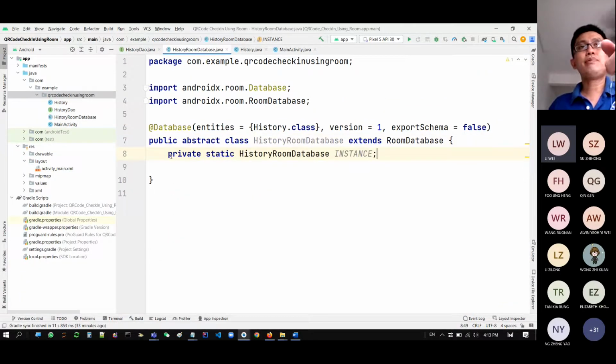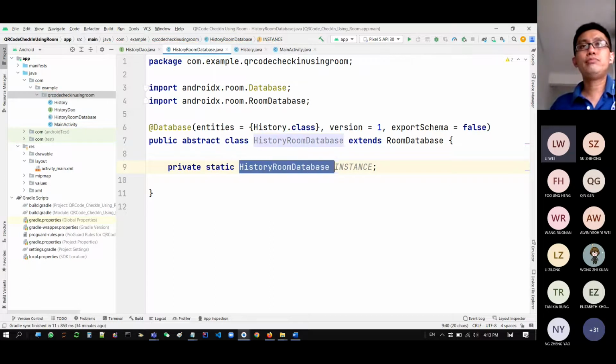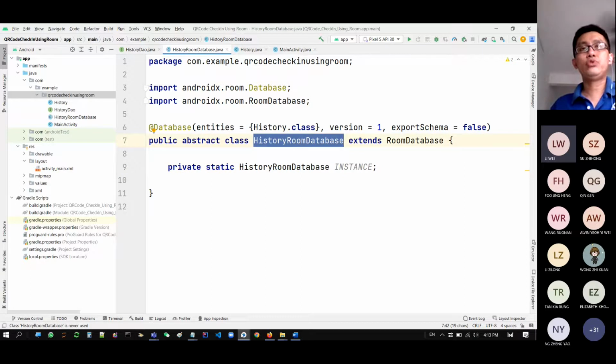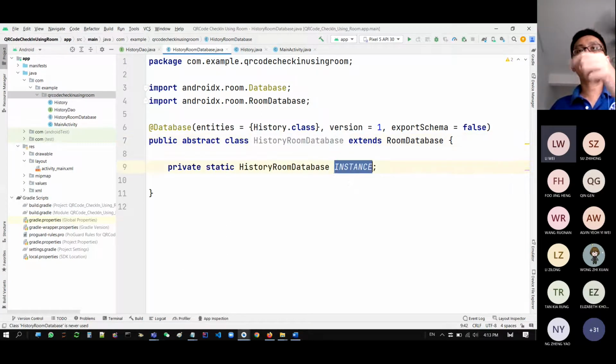Private static HistoryRoomDatabase. This one, we create an instance of the database, not just one. So private static, the RoomDatabase, instance. This is just a variable. We put it as capital INSTANCE.